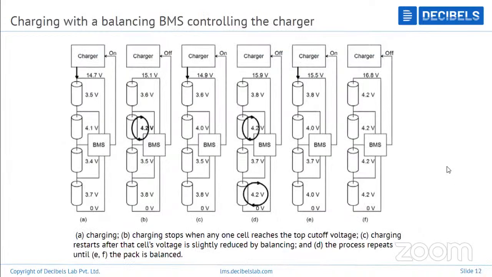So before we go to the demonstration part, I'll give a brief picture idea of what I was saying on the balancing part, right? This is the picture depicting when the BMS and battery pack are connected to a charger. You can see there are four cells present here in series. They are at different voltages, right? They are not in a balanced state.